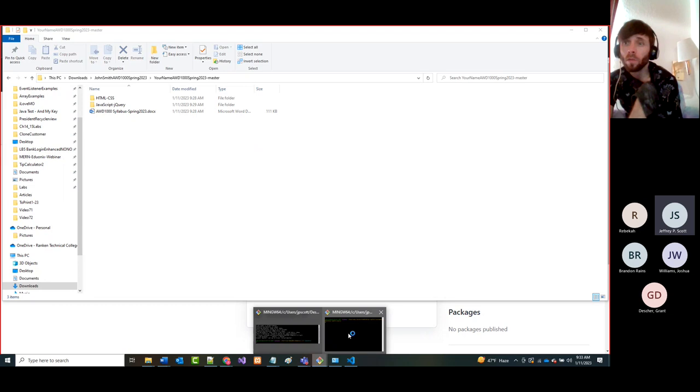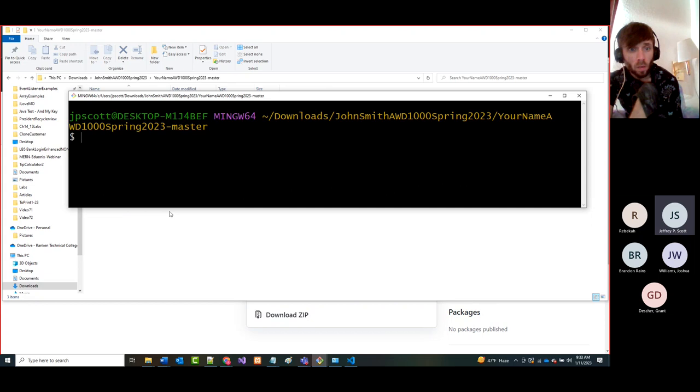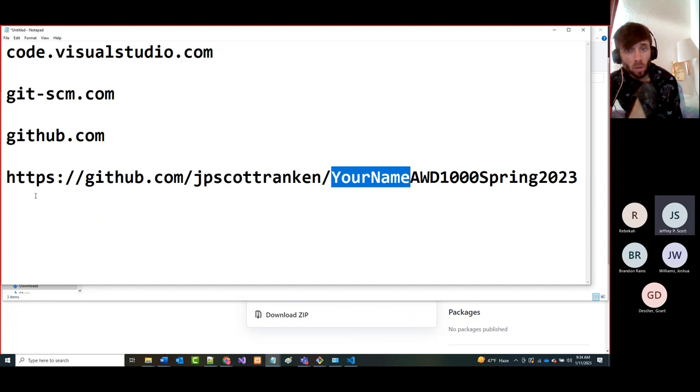Make this bigger so you can read it. Okay, so let me write down these steps here. These were all the things that we went and copied. And let me come down here. So number one, do a git bash here.